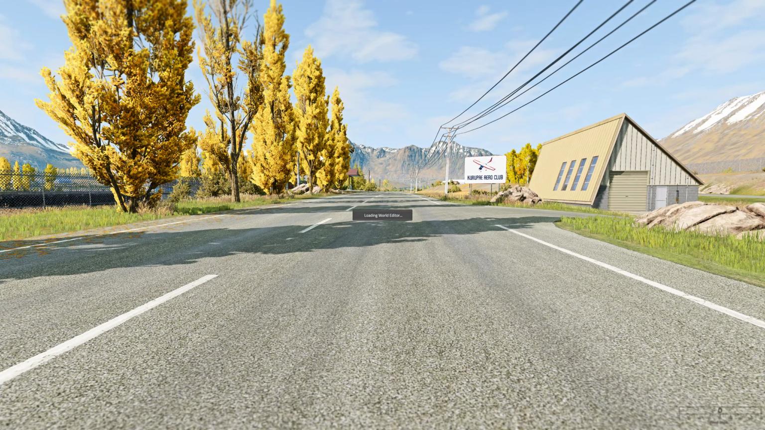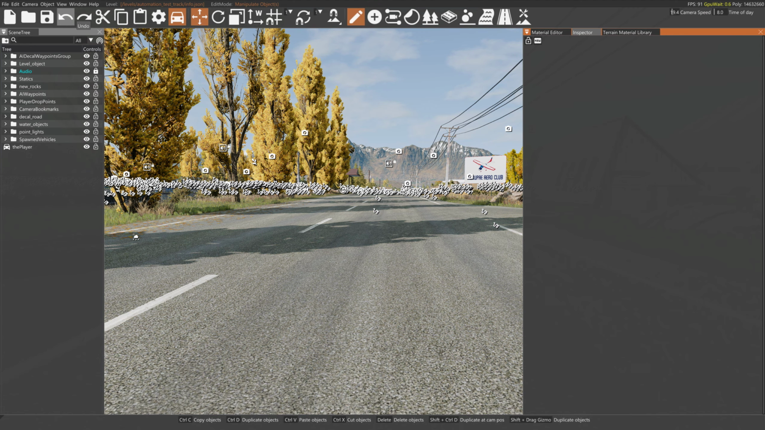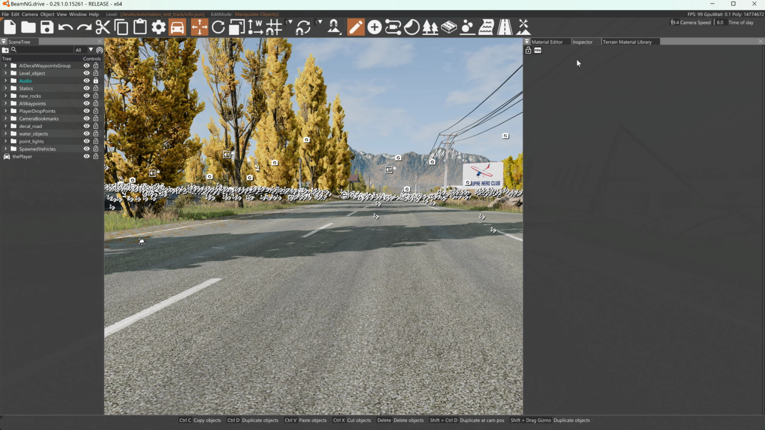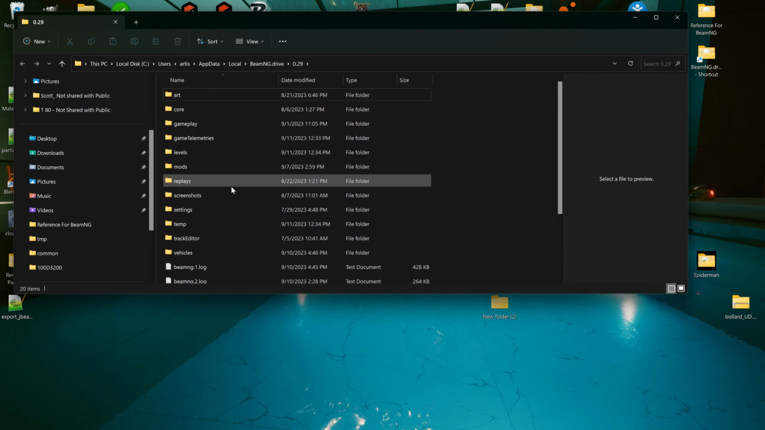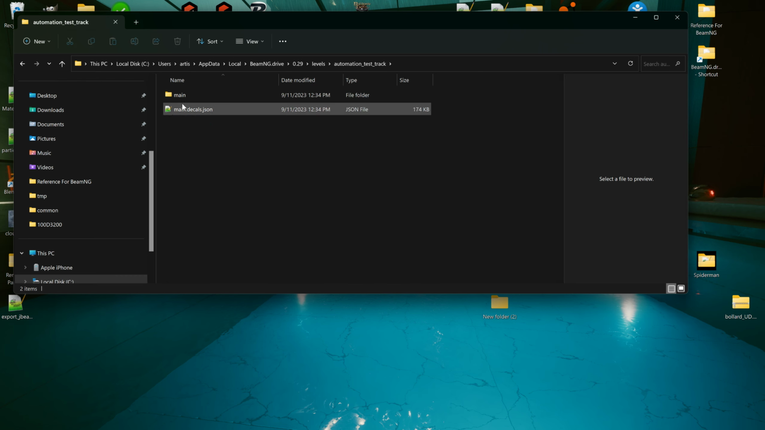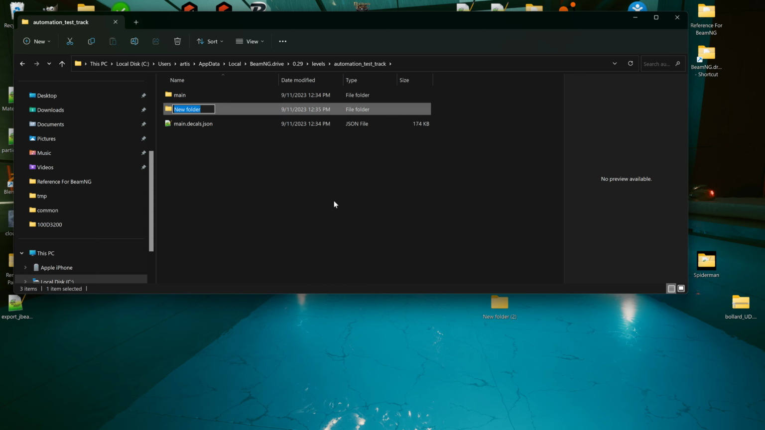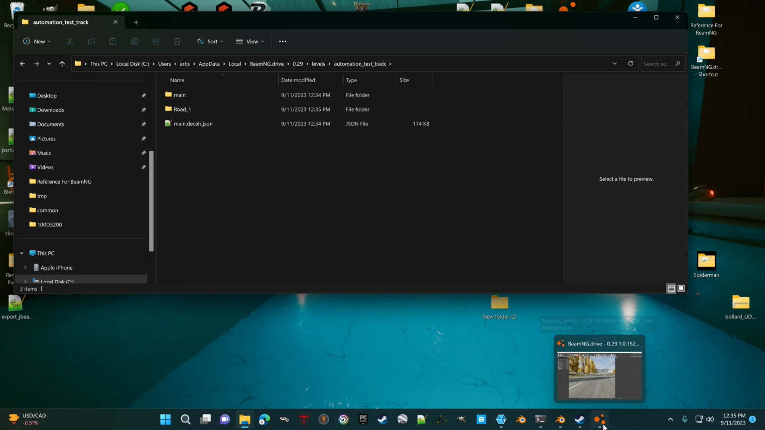So F11. Oh, I gotta turn that off. F11, save level. Now what that just did is it made, in the user folder, in the levels, automation test track. There's not an art folder in here. You don't have to make one, but you can. It's up to you. I'm just going to make a folder and call this Road 1. And that's where we're going to export our stuff from Blender.